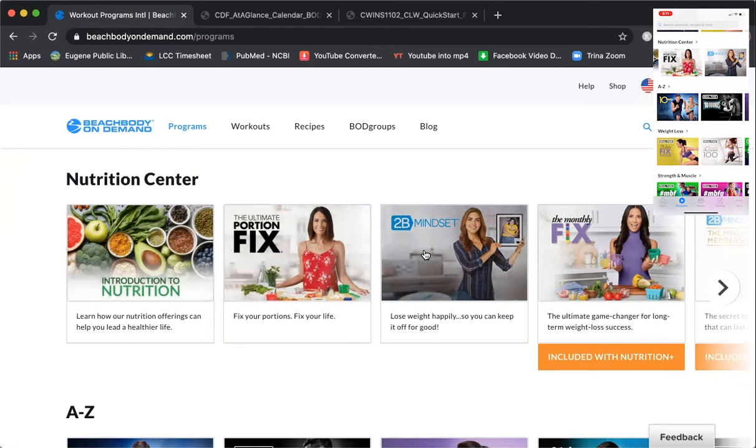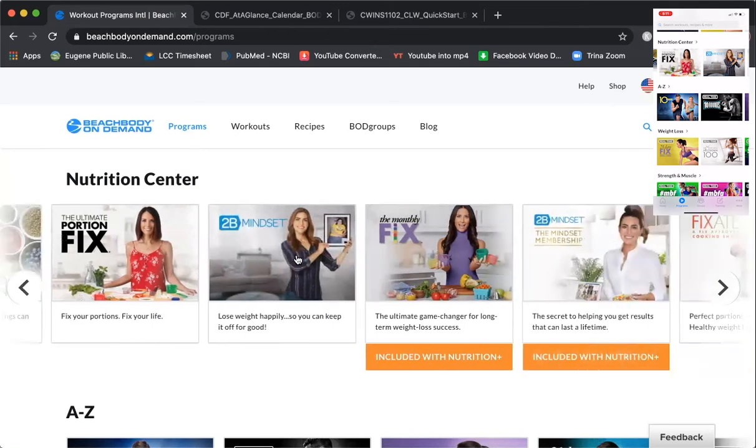There are two nutrition programs that come included in your membership: the Ultimate Portion Fix, which is the colored container system, and then there's also 2B Mindset, which includes a journal for you to track your information on. So these two are excellent. There are pros and cons of each one of them. This one deals a lot more with your serving sizes, versus 2B Mindset is more about emotional eating and structure of lifestyle eating. I've used them both, and they both have good material. It's a series of videos that you can watch to learn them.